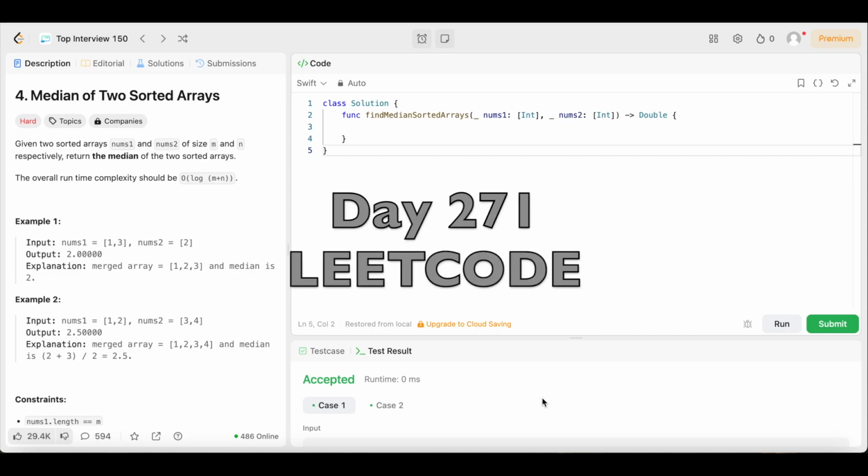Day 271 of doing a LeetCode problem every day until I get a job.